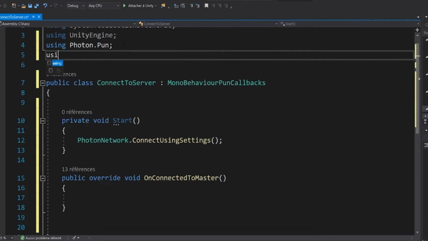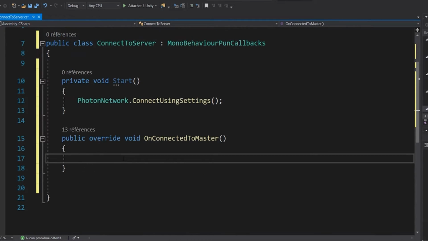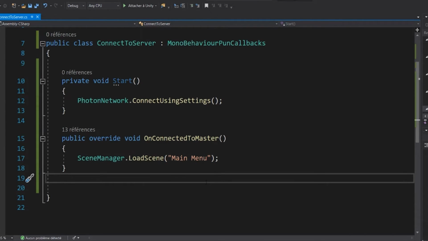Now, let's load up the main menu scene within this function. To do so, we need to import the UnityEngine.SceneManagement namespace. Then inside of our function, we will type SceneManager.LoadScene, and in between the quotation marks, just type the exact name of the scene you wish to load. So I'll say main menu.